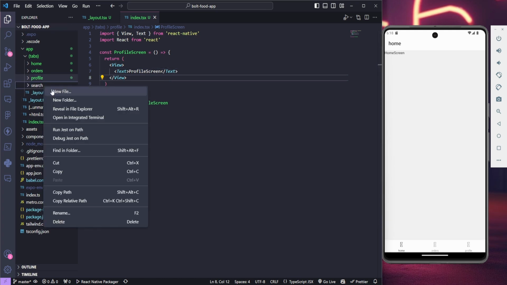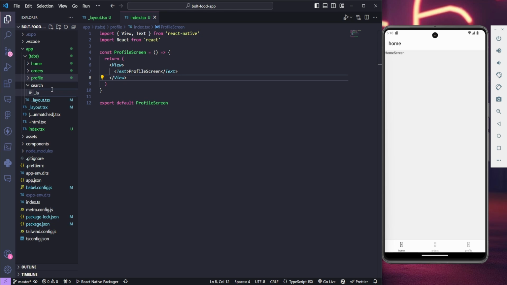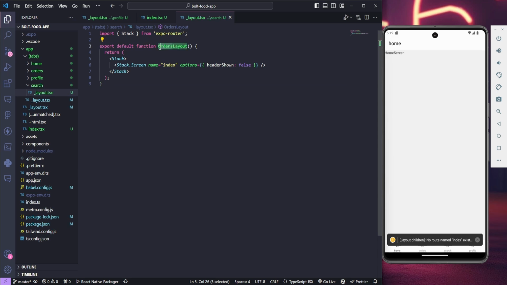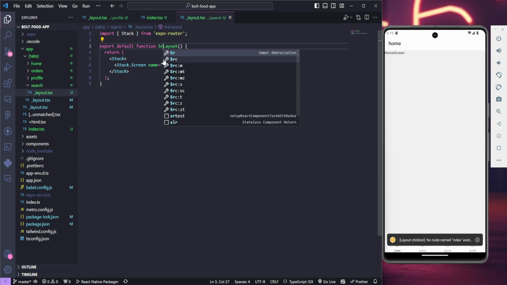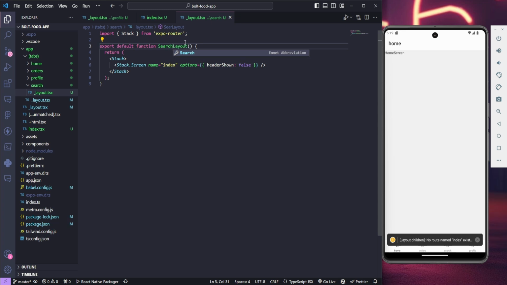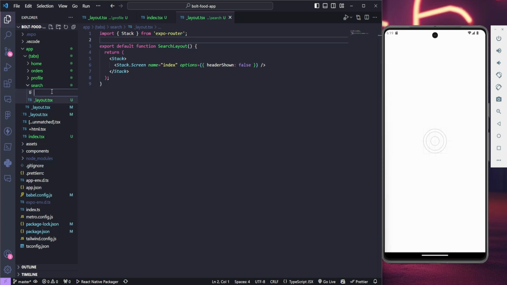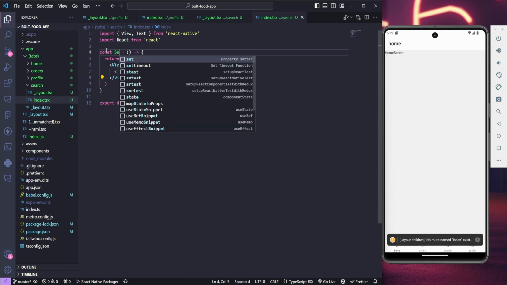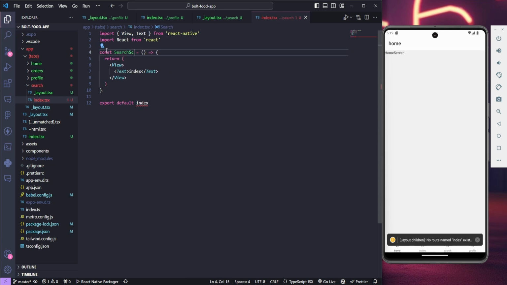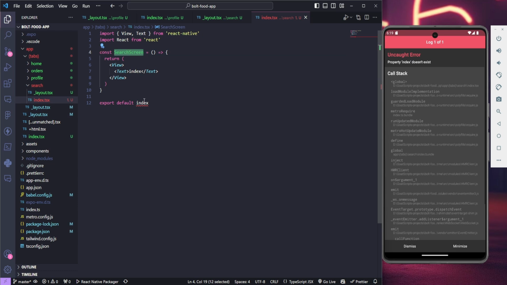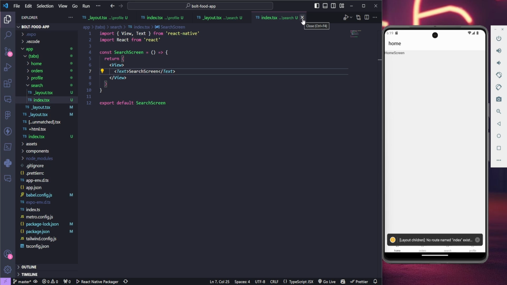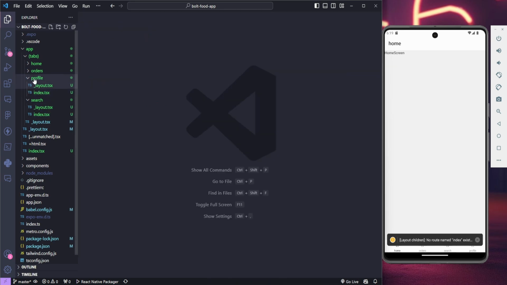So lastly, the search layout. Paste it. Don't forget to change the name here. Search layout, and one more is the main index file. So just do the search screen, copy, paste it. Okay, so we can close all of them.